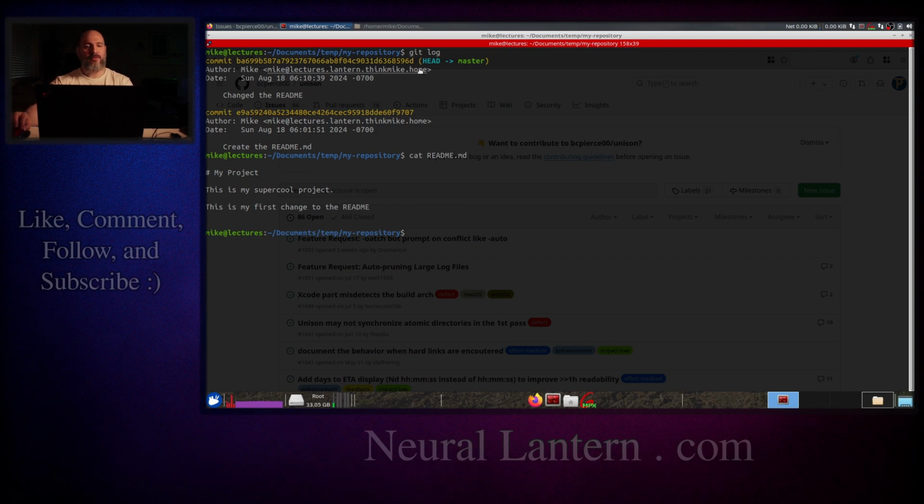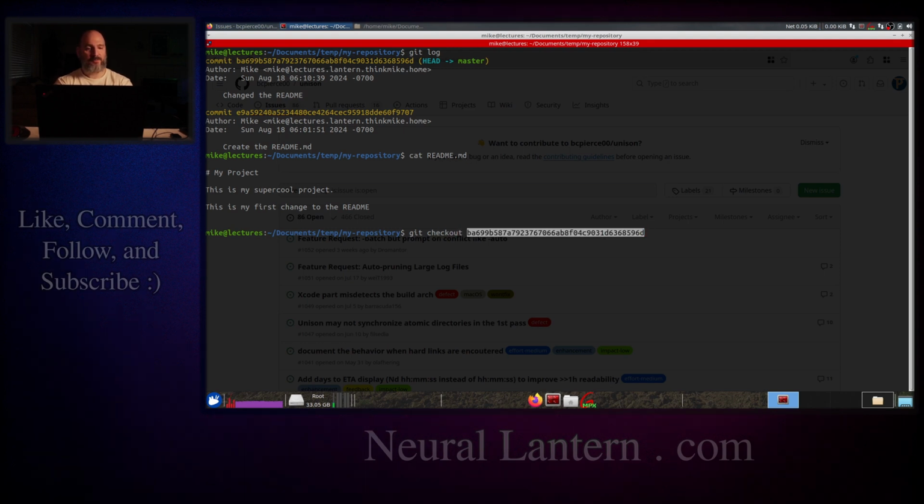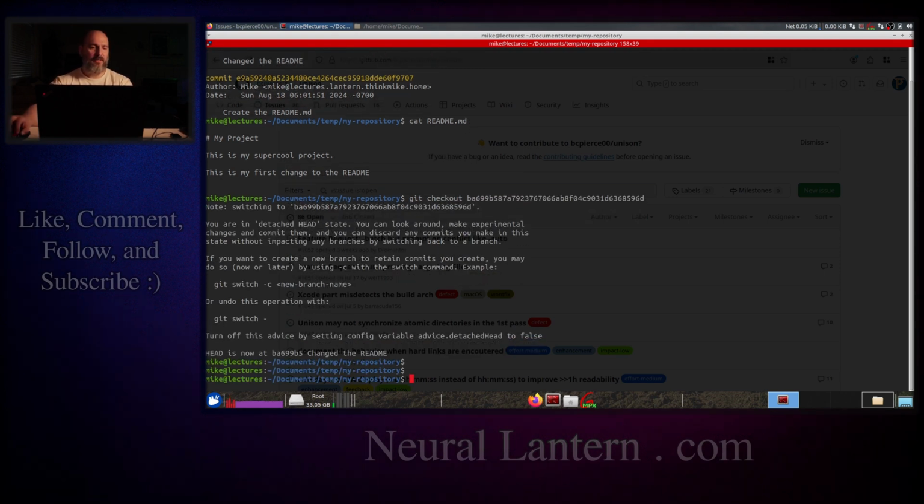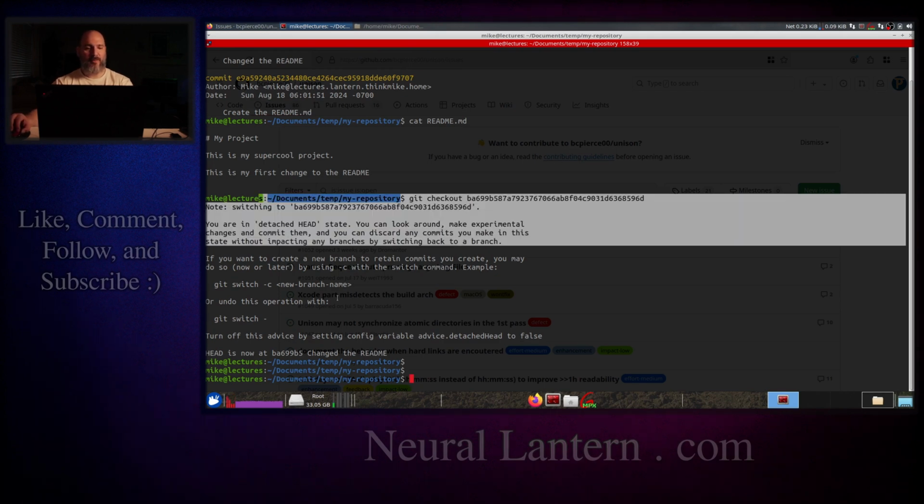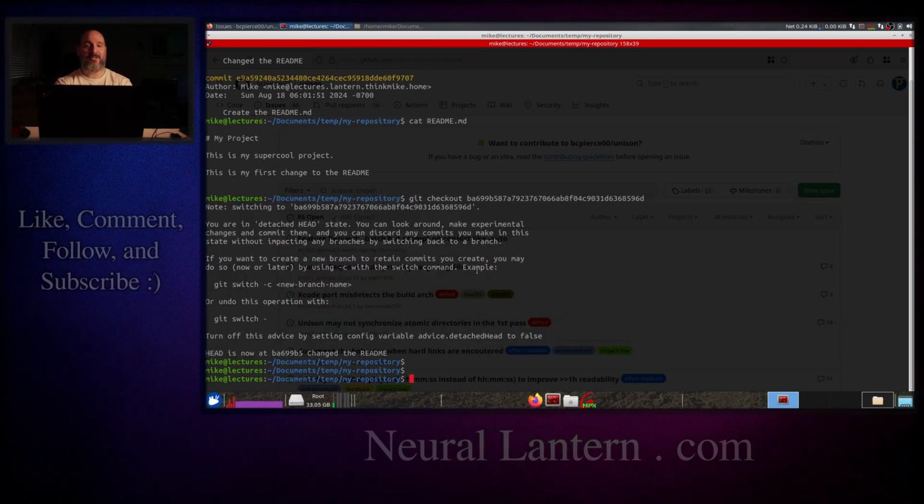I could also go back in time and see what the state of my project was after that first commit. So I'm going to copy paste that first commit, and I'm going to say git checkout and the commit hash. It's now telling me something. Hey, by the way, now you're looking back in time. You should not change anything. You're on a detached head.